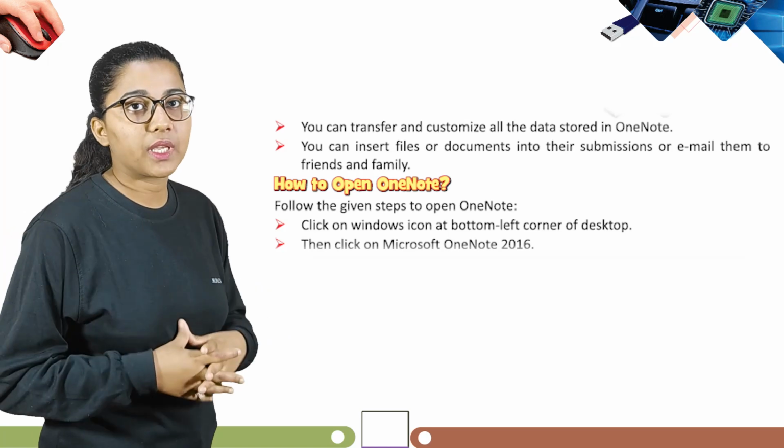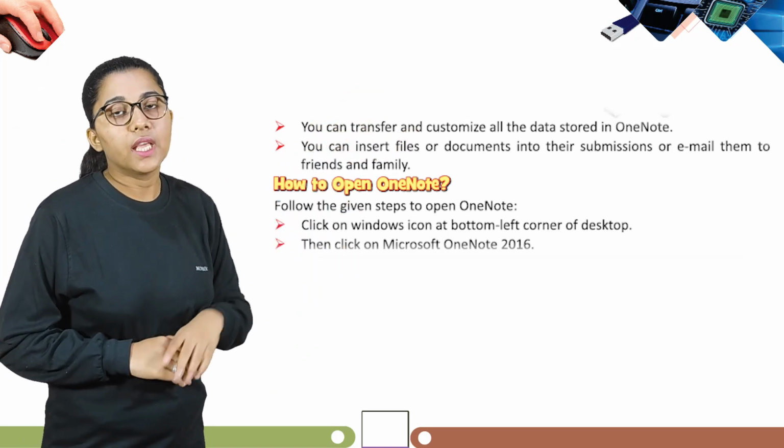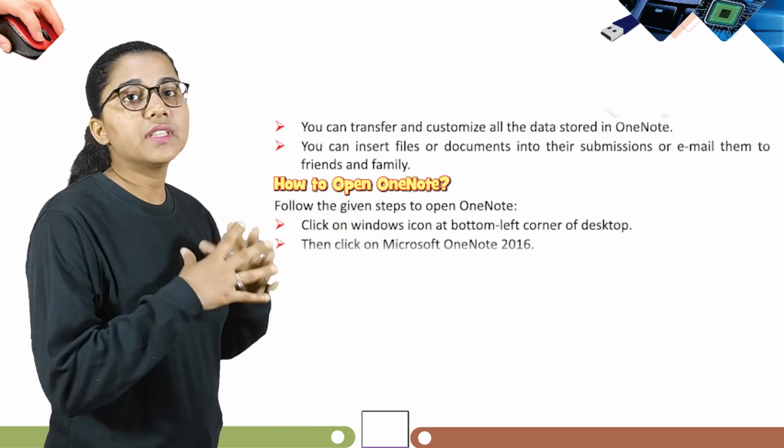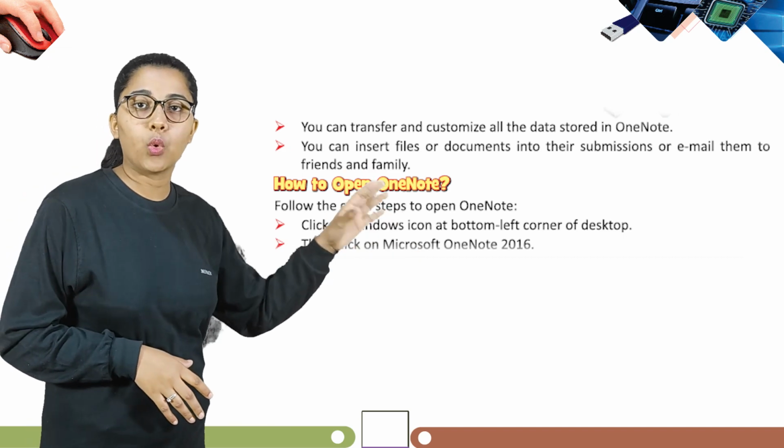Now our next topic is how to open OneNote. How will you open OneNote? Let's discuss it. Follow the given steps to open OneNote. So you have to follow these steps if you want to open OneNote.